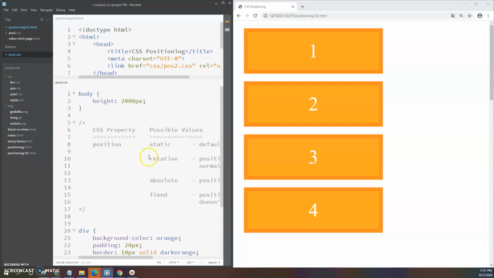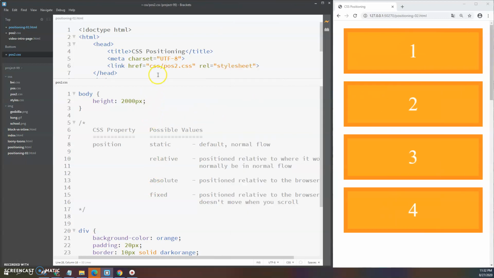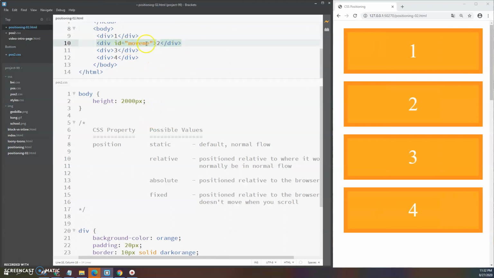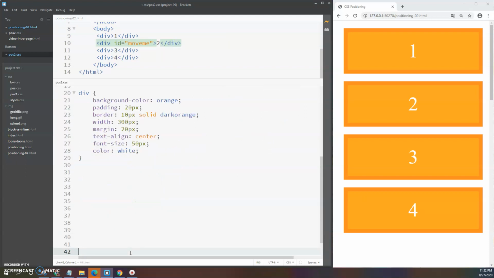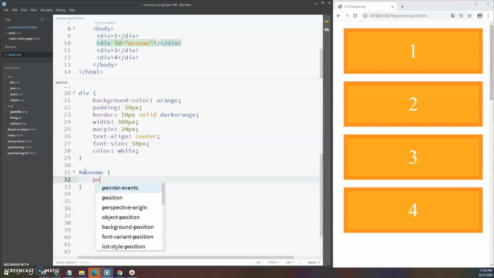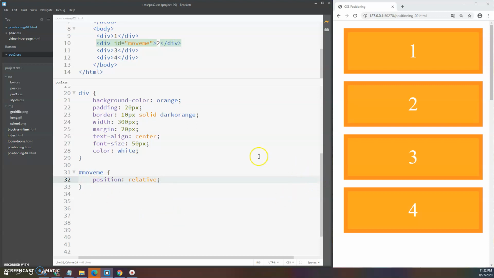Now I'm going to show you the other 3 by affecting number 2 here. Number 2 has an ID called move me. So I'm going to come down here, select that one div, hashtag move me, and I'm going to use position. The first one I'm going to do is relative. All right, so position relative.